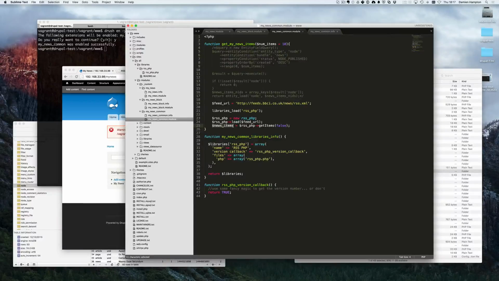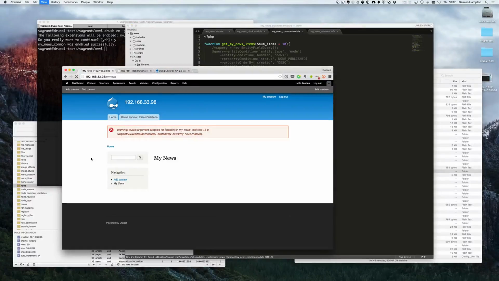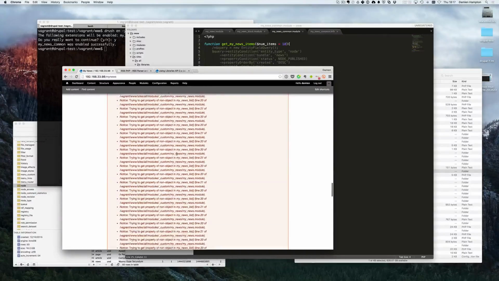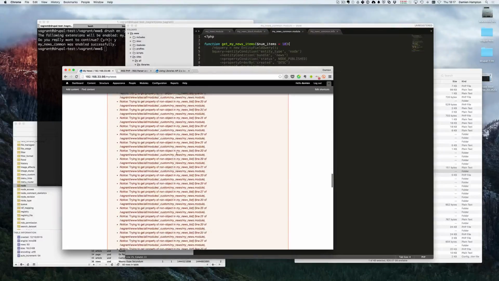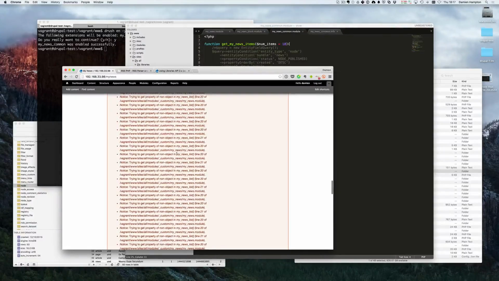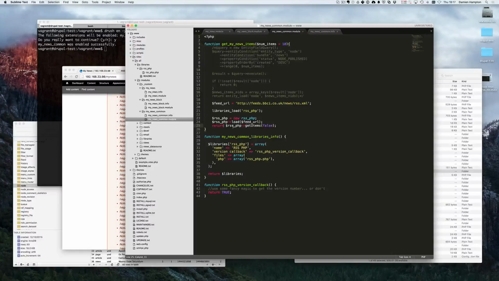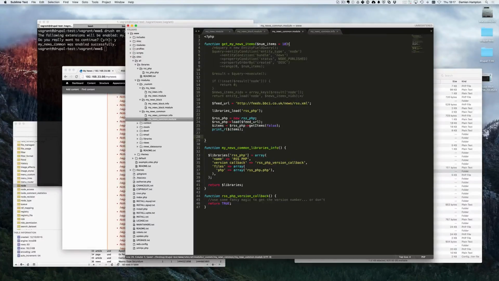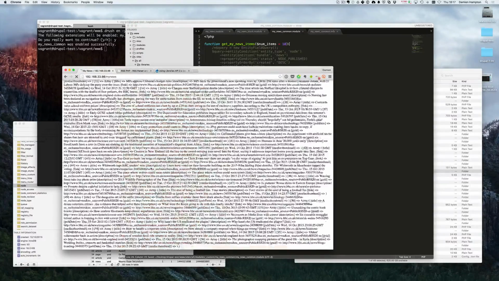Let's just return that for the moment, so we've got something being returned. So we've got a load of notices here, and we've also got no content being output. The reason for that is that our content is not actually in the format we need it, because our display output is expecting stuff to look like nodes and have fields like nodes.